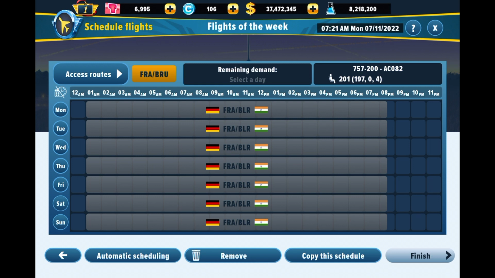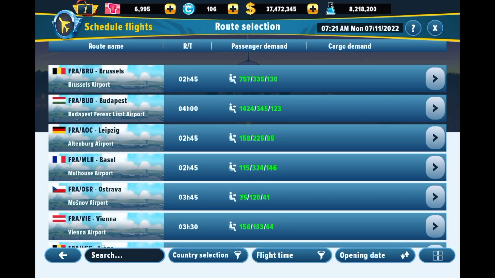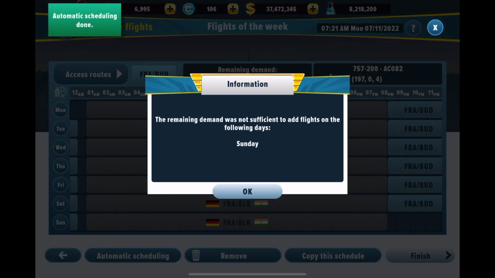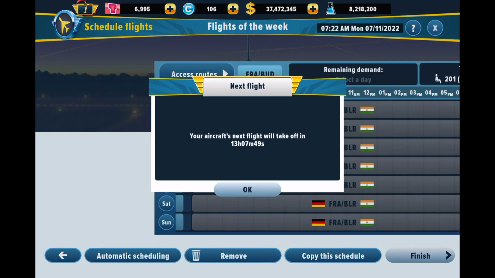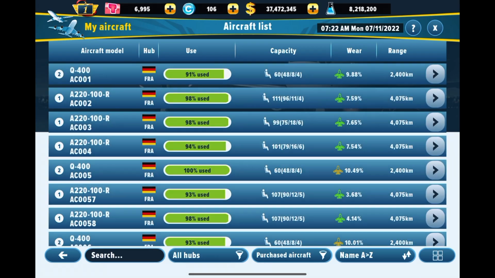So we have 4.5 hours remaining in the schedule of this aircraft for each day. So if 4.5 hours, in that case even Budapest qualifies for this, and it has quite some demand. So let's schedule it for Budapest. The remaining demand was not sufficient to add flights on the following day. So on Sunday it says there is no sufficient demand. So that's okay. Let's skip it for now. And we will do the same for the other aircraft.